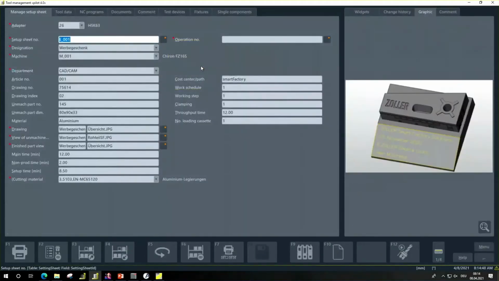So we open up a similar setup sheet, just one we have filled out previously with more information, so that you see what is really possible here. In general, on the first page, we have some general information about this workpiece: the article number, drawing number, the raw material, the drawings themselves, how much time we needed to produce it the last time, the material, and so on. So all general information of this workpiece.